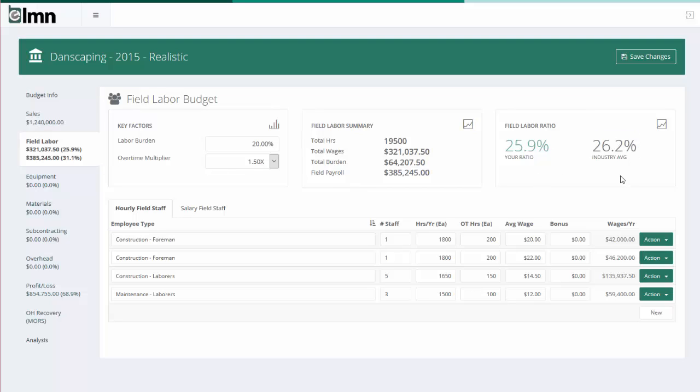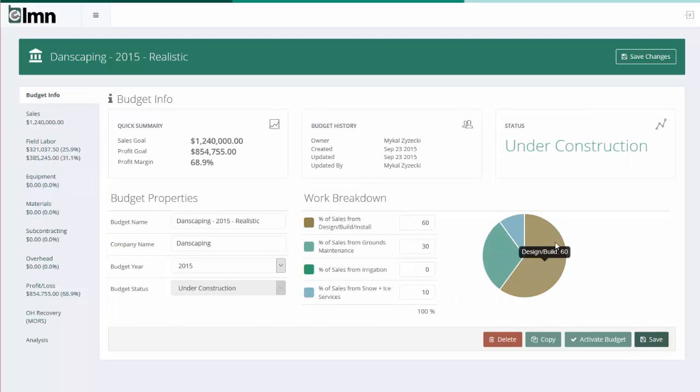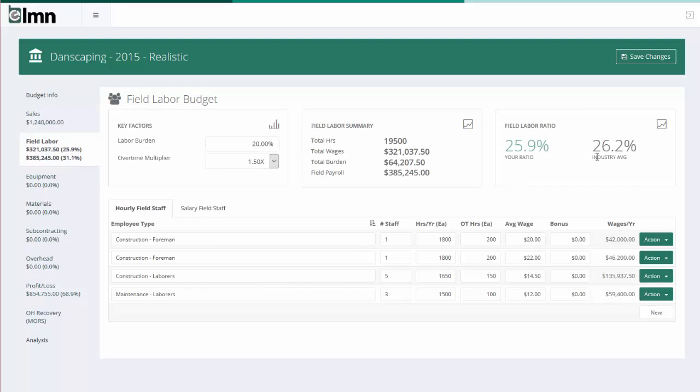Now, how does it know the industry average? This is where that information you put in the budget info is so critical. Reviewing back to my budget info, I said as a company we do 60% of our work from design, build, install, 30% from maintenance, and 10% from snow and ice. So this would be the percentage of revenue that comes from these different divisions. What it will do is then look at companies who do roughly that mix of revenue and give you some industry averages in terms of where those companies spend on labor.